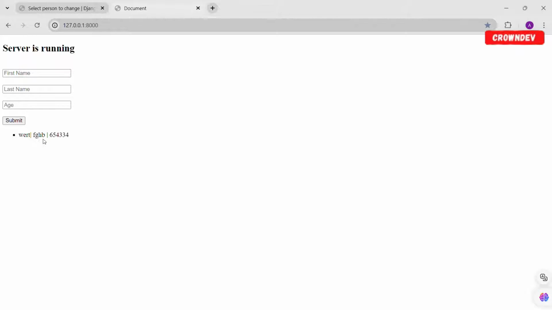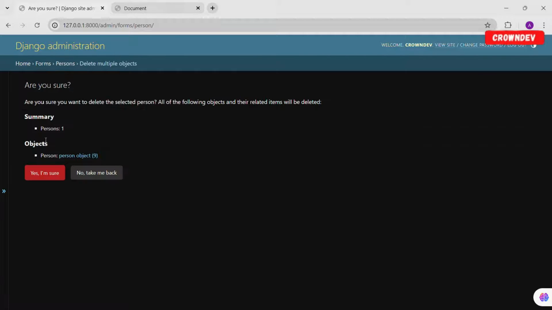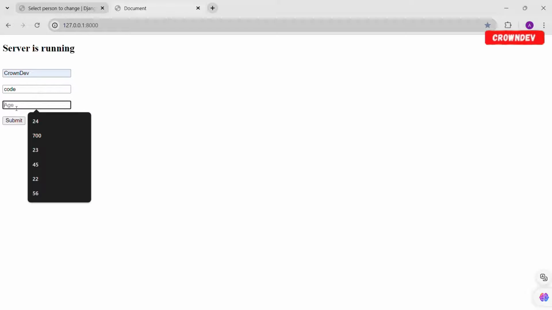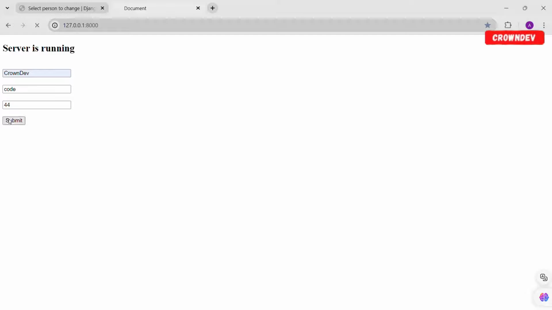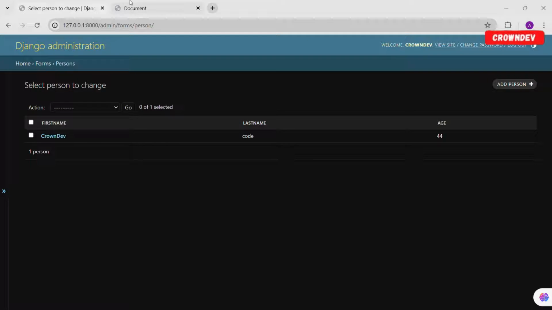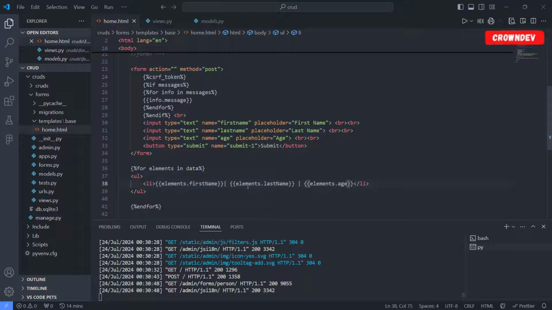So let's delete this and create some readable names. Let's refresh. We see it as deleted. So I say CrownDev, code, and age 44. Click submit. We're going to see it here. It has been created in our database. So now we're already reading from our database. Now we are reading all these values. So let me make this like this.